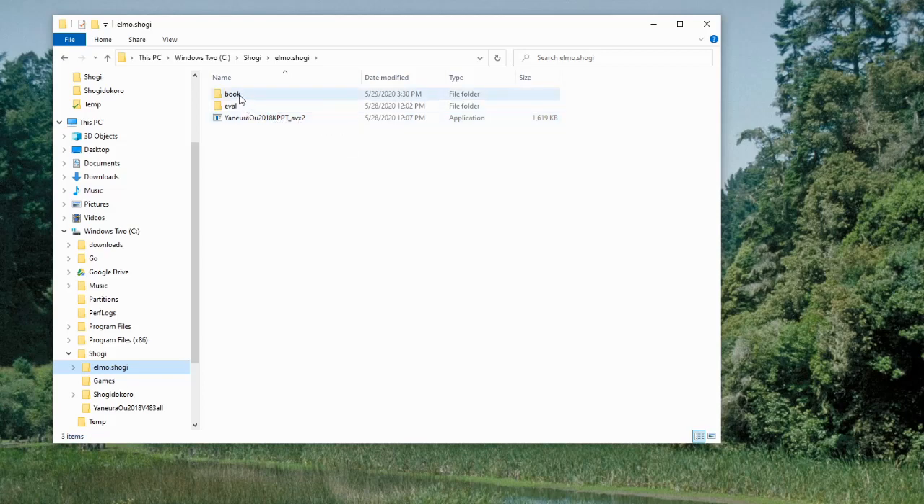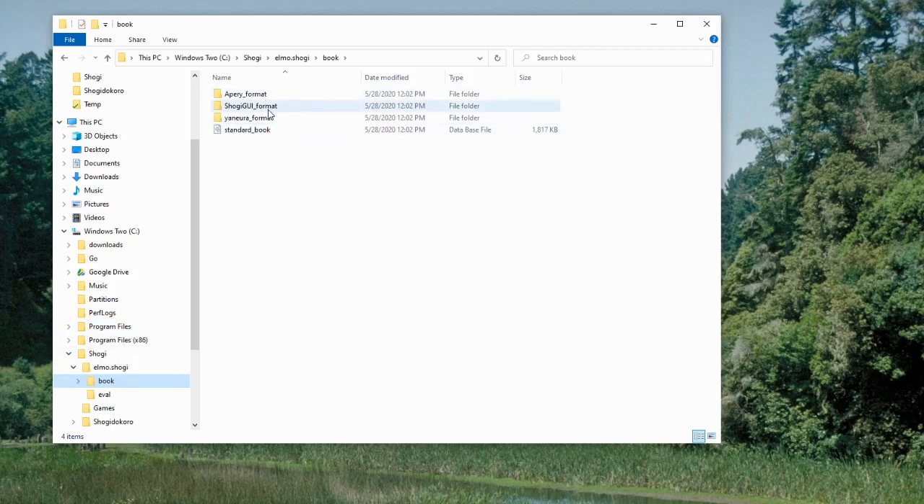What you'll get when you first download this and unpack it is the book. Inside that directory, there are different opening books in different formats because it supports different chess engines. And then in the eval directory, you get these bin files that are actually doing the evaluation. So that is Elmo. It doesn't run by itself. Now your next step is to download Yaneura O. So let's go back to that web page.